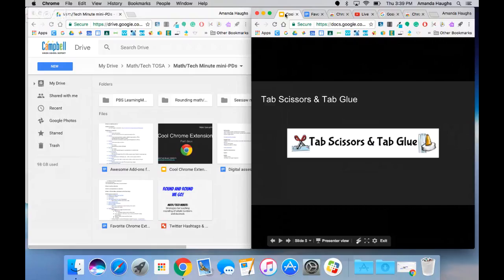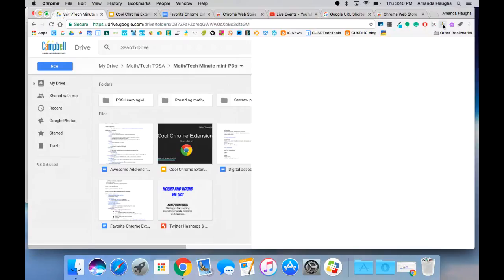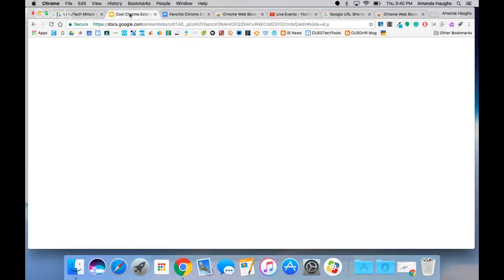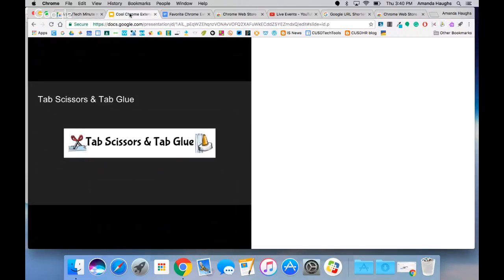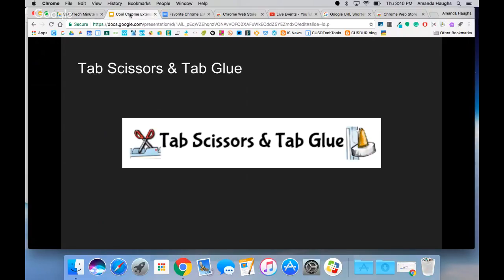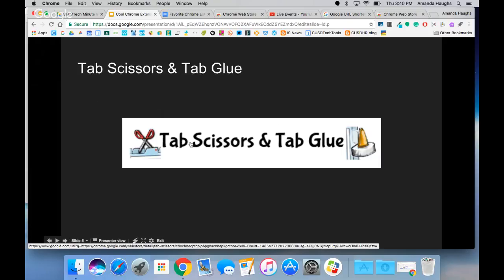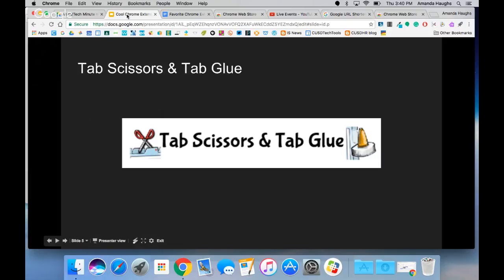Now, if I want to put my windows back together as one window, then that's when I use tab glue. So I can click on tab glue and we're back as one window. There we go. So that is tab scissors to cut your screen into two windows and tab glue. Pretty cool.